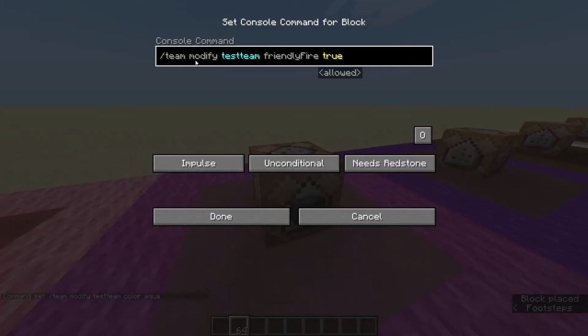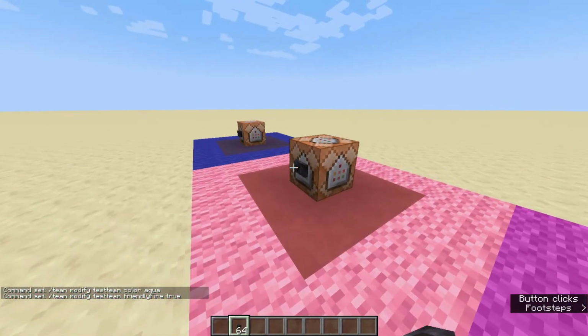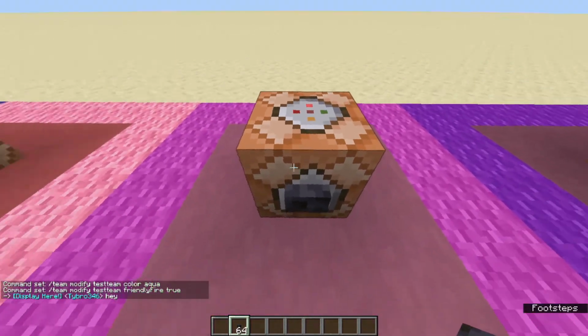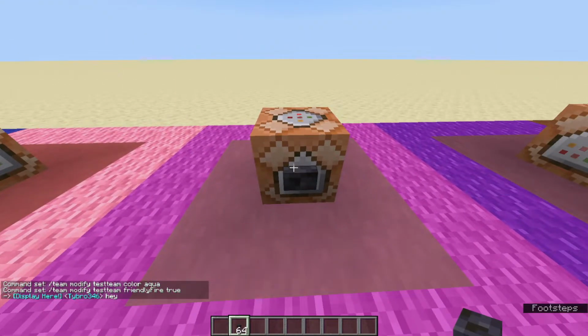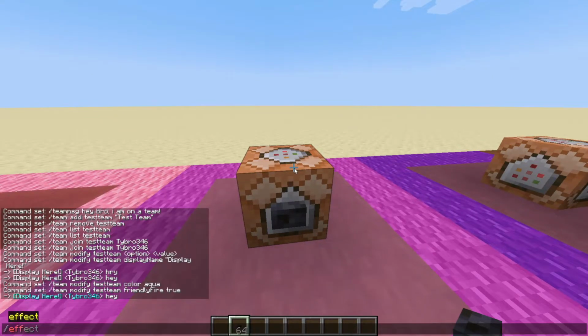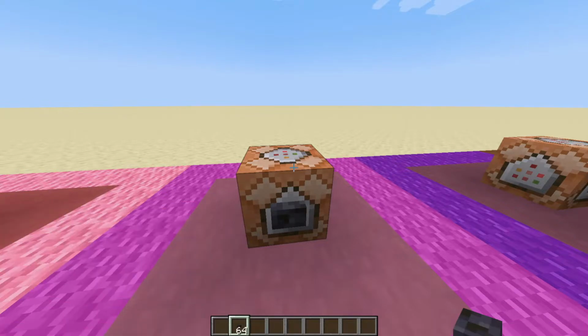This next one is /team modify. Oh wait, here, let me show you guys this one. When you run that, it's now aqua, your name and the actual name itself. And this will appear in the sidebar, tab menu, above their player's head, in the player chat, and in the team chat. And it also shows in the player's outline if they have the glowing effect, which is /effect give player glowing. All right.